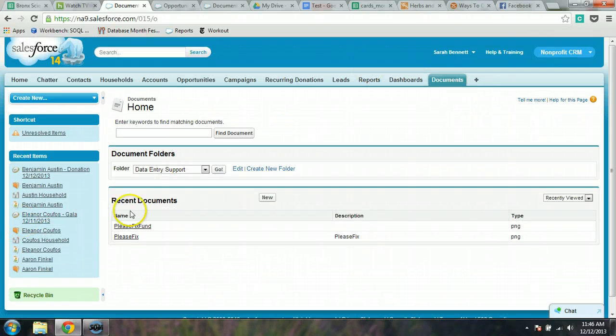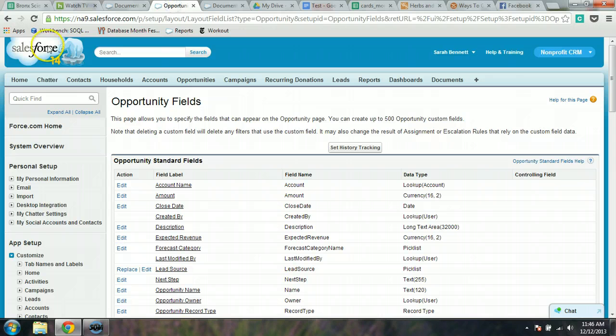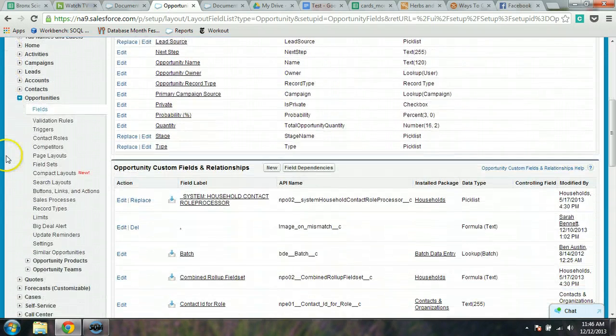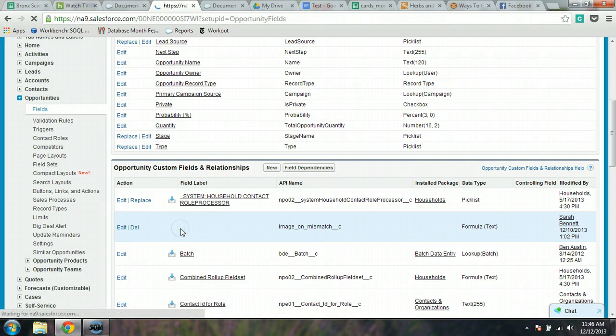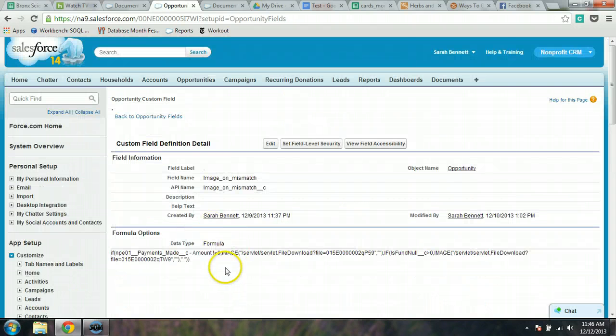In Documents, I created a folder called Data Entry Support, and I made sure that everyone in my database had access to that folder. And then I went ahead and loaded up a couple images that I created in Paint on my computer. Then I went to our friend Opportunities. Here are my opportunity fields. I'm in Setup. And here is my first field. There's the little period right there. And it's a little formula field. And it's simply a nested if.